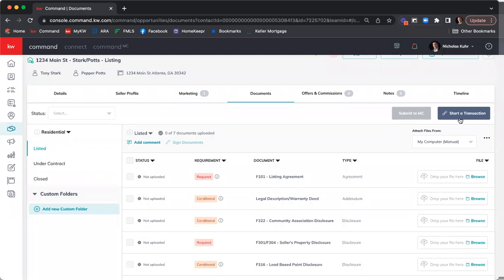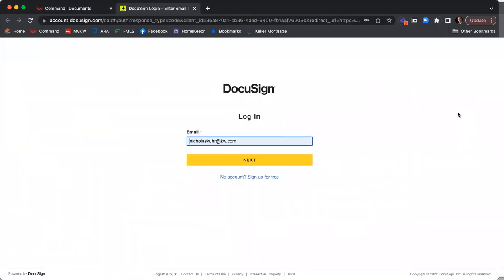If you do not click Start a Transaction, it will not create a new room for you. And if you create a room directly in DocuSign, which is okay, you will never be able to retroactively connect the opportunity to the room. So it's very important that you click Start a Transaction. So I'm going to click on that, and it's going to open up another browser tab, and it's going to have me log into DocuSign.